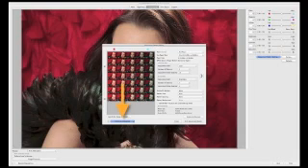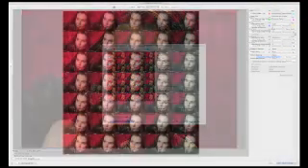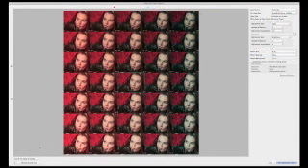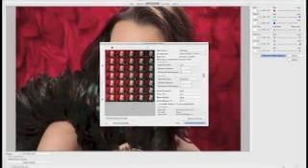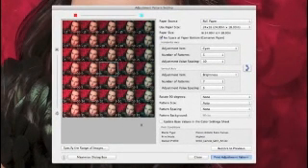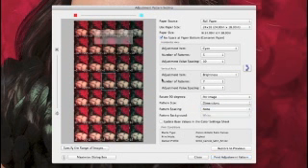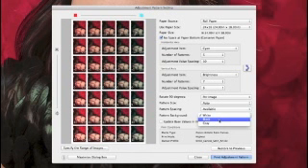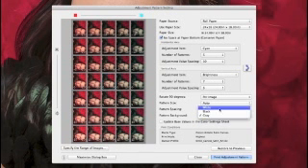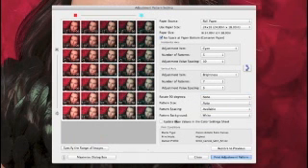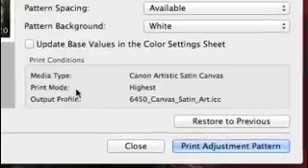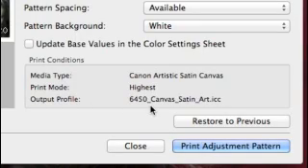And by the way, Maximize dialog box will fill your screen with the adjustment pattern setting. You can rotate 90 degrees, change the pattern size if the paper size allows, and with the pattern spacing, you can then select white, black, or a gray grid. The print conditions will remind you of the media type, print mode, and profile you're using, and you're now ready to print the adjustment pattern for the test.